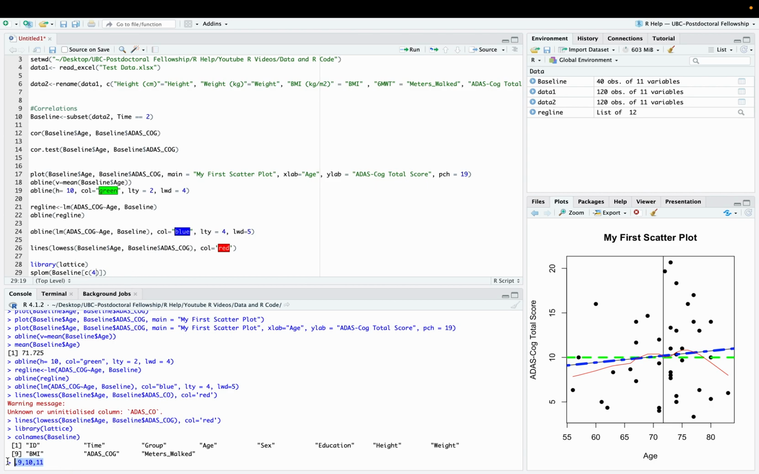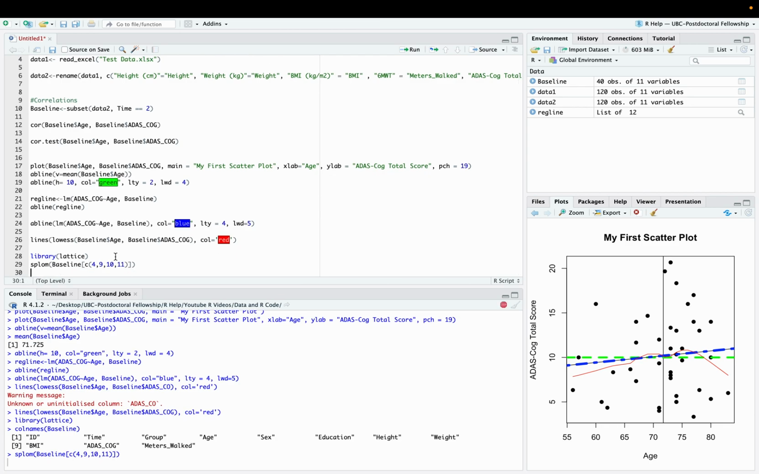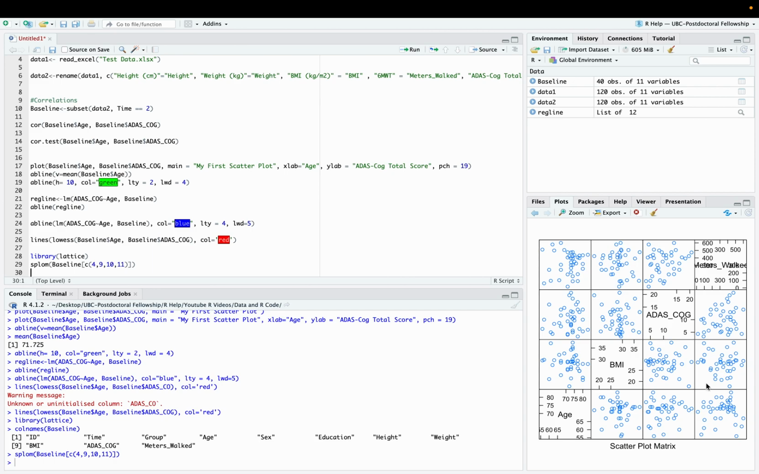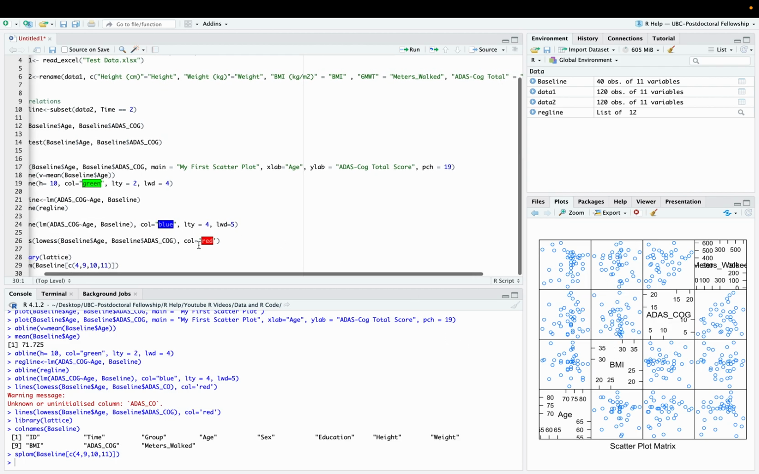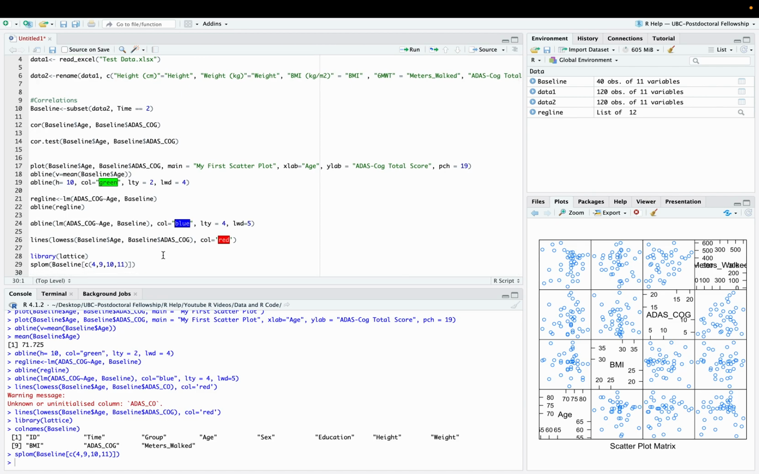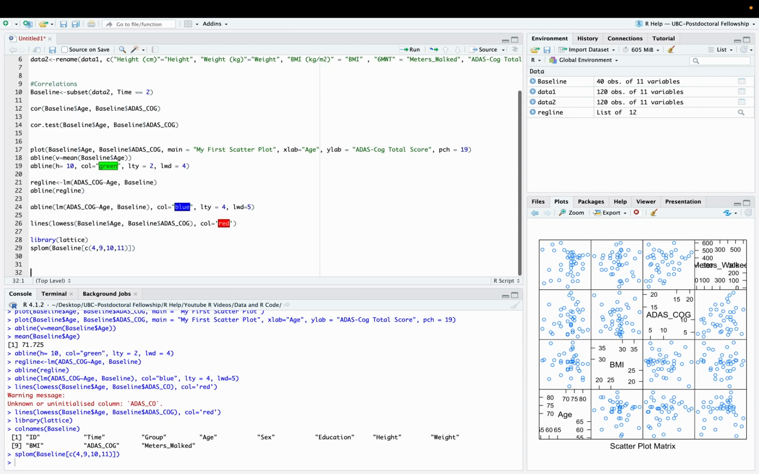Oh, having some issues. Just give me 1 second. 4, 9, 10, 11. And then that's going to run. And then I can just see the lattices for the relationships between each of those variables. And this is just showing the scatter plots for each. I'm just looking to see if there's any relationship that's really interesting to me, or that I see a big clustering of, or something that's really sticking out to me.